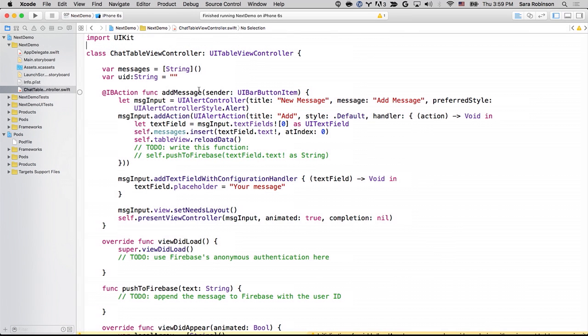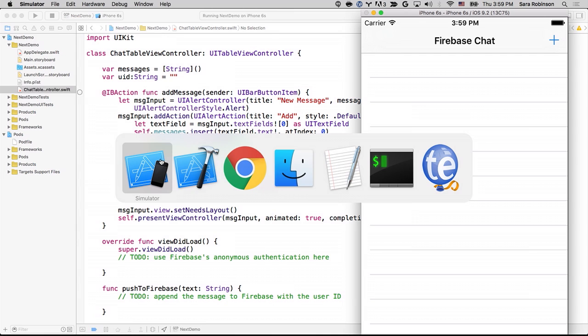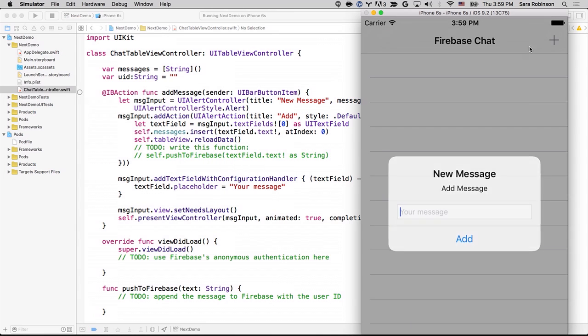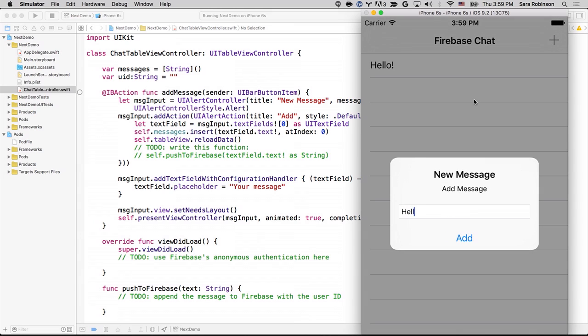Cool. So I've already got a version of this application running that doesn't use Firebase. Let's run it in the simulator and see how it goes. There we go. So I'm going to add a chat message. I'm going to say hello. You can see it appears there. I'm going to say hello again.